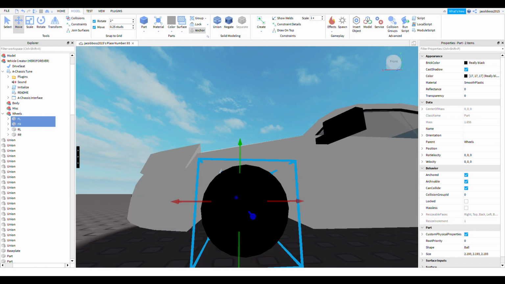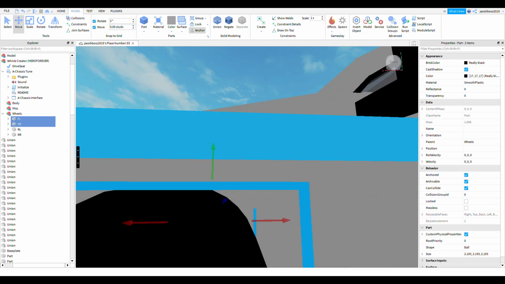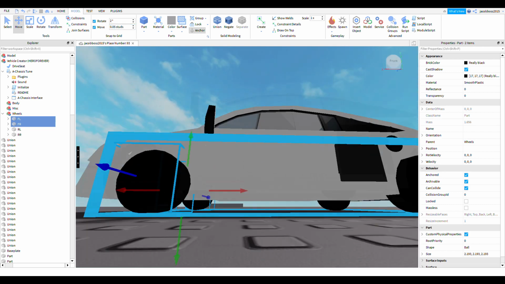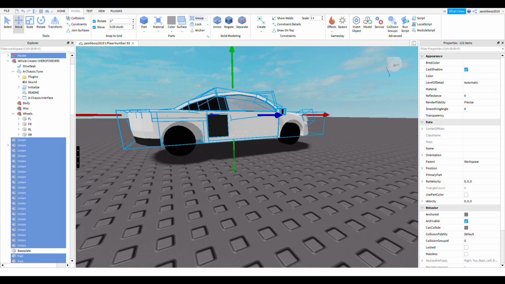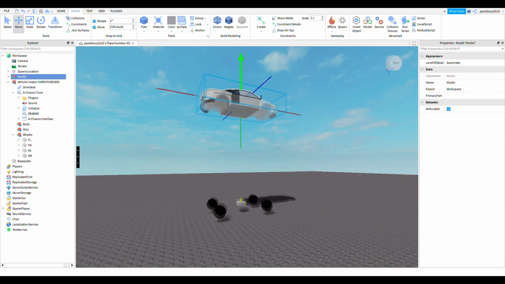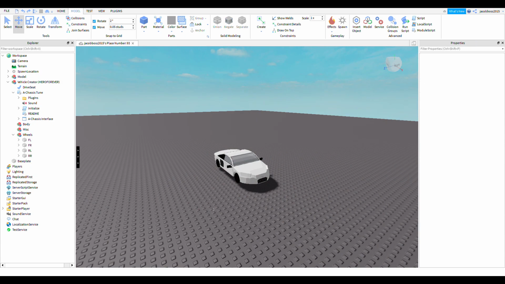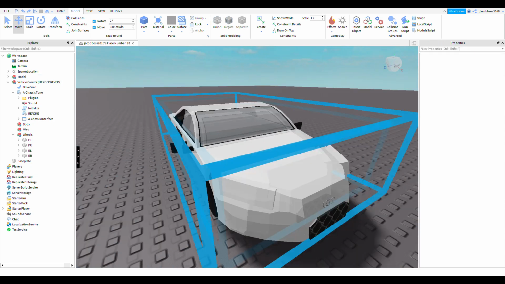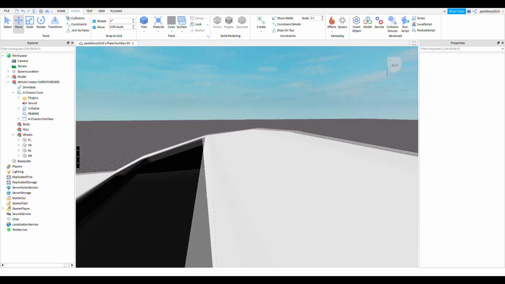And for this, what I'm going to do actually is turn it down to 0.05 because it needs to be a little bit different, I think. I'm going to select everything, then deselect the wheels, and I'm going to group the entire body together so it's all one piece. So I'm able to take it off or leave it. And now I'm left with something that looks a little bit like this. So I'm going to make sure it's all anchored.